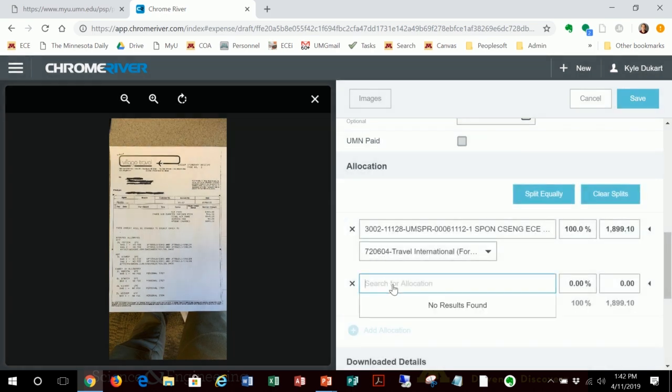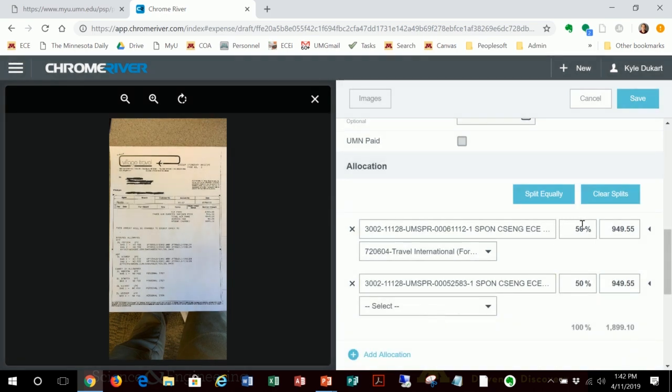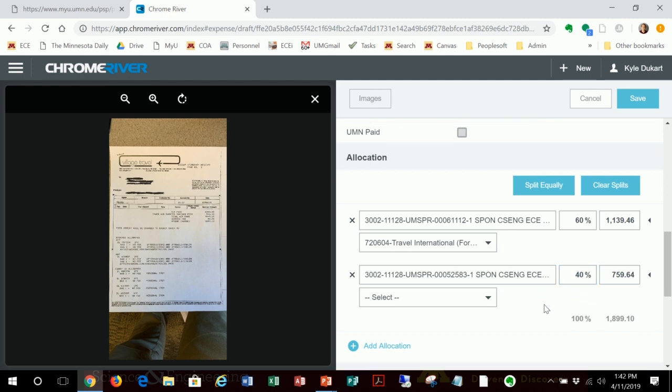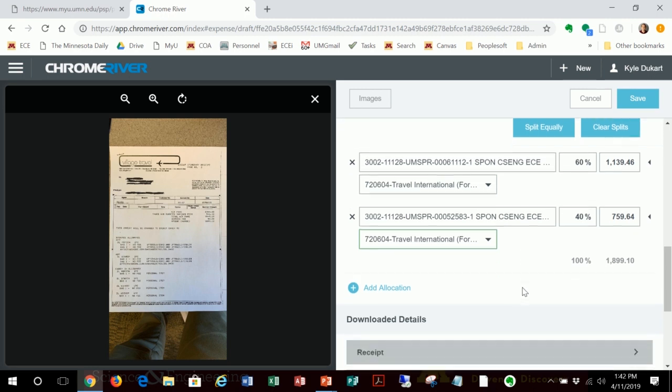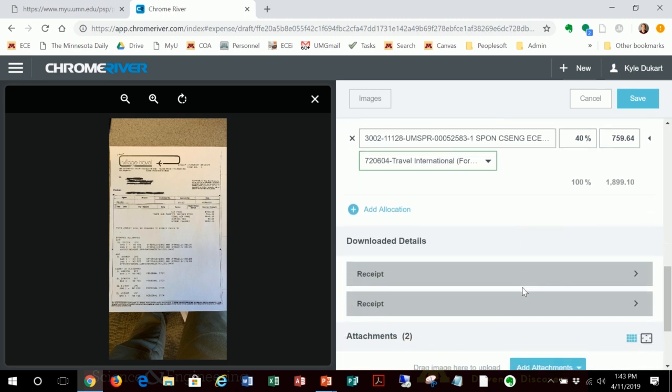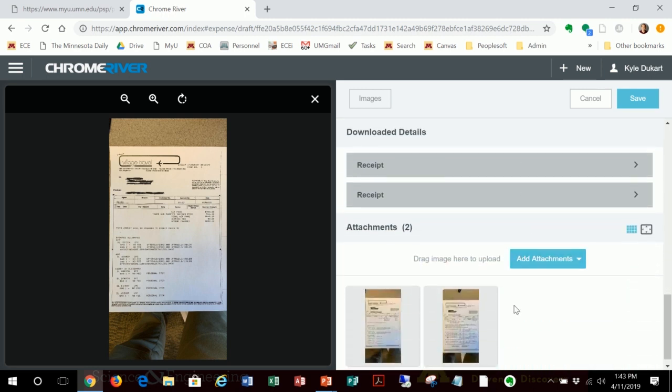Now you can also add additional allocations. So I'm going to add a second one because I'm going to split this in half, which is probably a common thing to do. I got another project number here. And so let's put that in there. And you can see it defaults to 50-50. You can certainly change this. Let's change this to 60-40. And you can do it by dollars too. And then let's make sure we select this as international, of course. And the receipts are already in there as we already put those in.